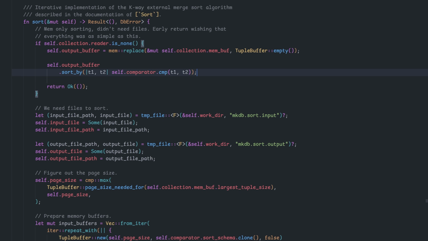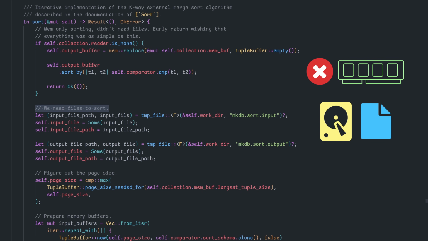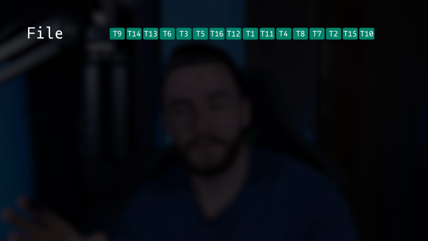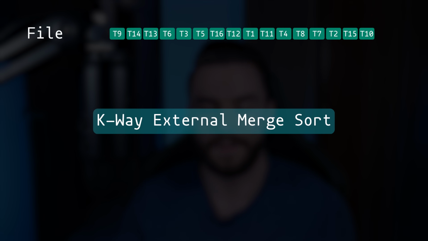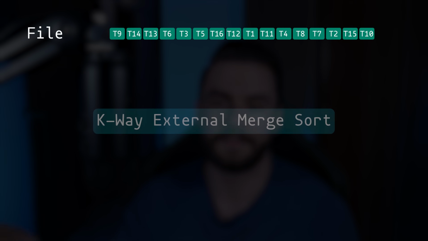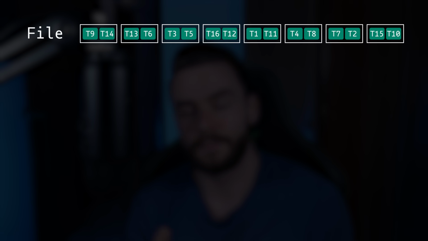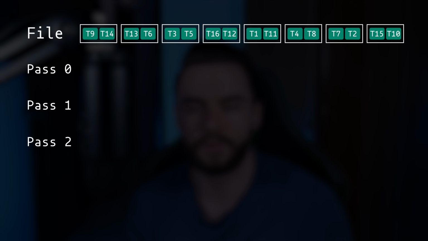Now, if the rows can actually fit in the memory buffer, then everything is drastically easier. You want to sort them, you can just call .sort on the array and you're done. But when stuff doesn't fit in memory, that's when you gotta work with files on disk instead. So how do we sort a giant file of unsorted tuples? There's an algorithm called K-way external merge sort. I'll make an entire video on that algorithm alone because it's very complex, but in a nutshell, this algorithm divides the file into fixed size pages and it does a number of passes through the file until it's fully sorted.